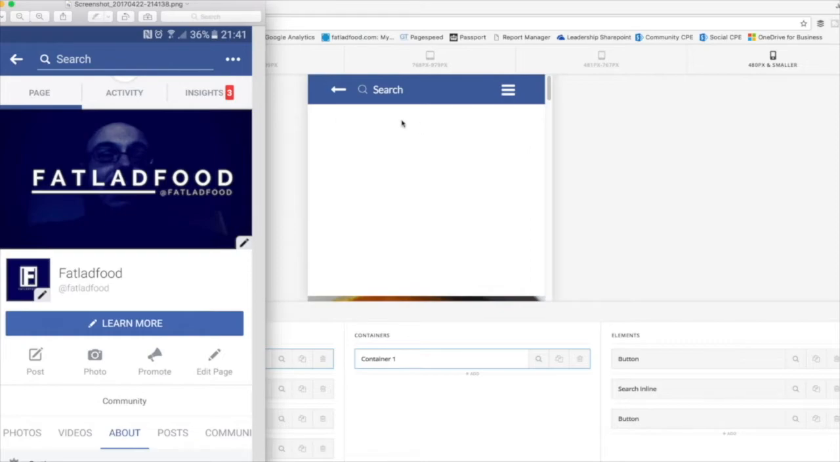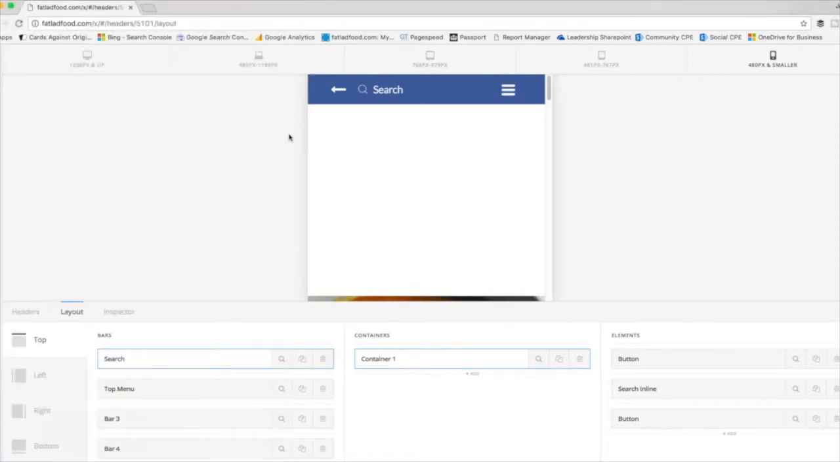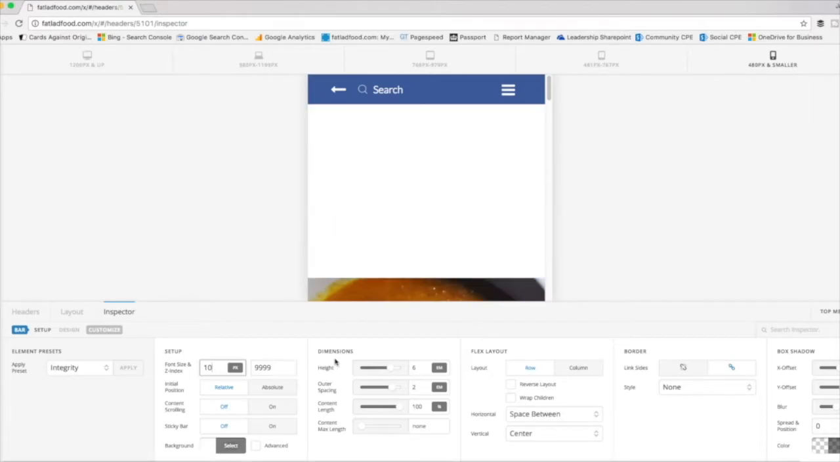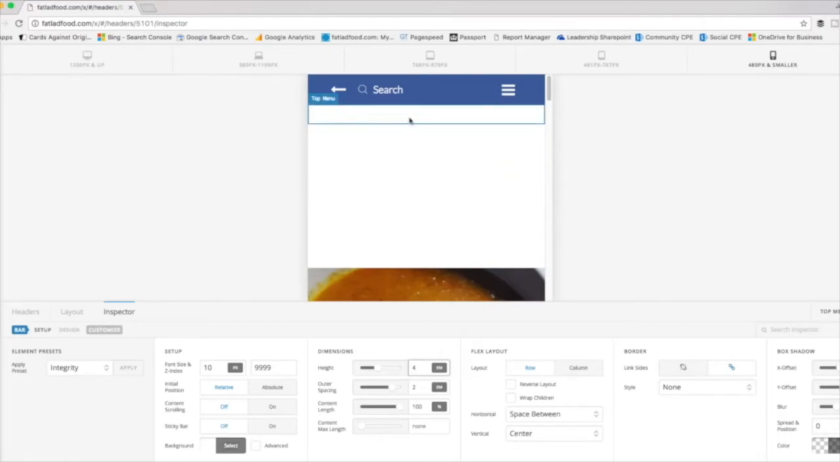So what I'm going to do is click into this bar, which I've renamed top menu. We're going to make it a little bit smaller than what it is right now. So again, I'm going to drop it down to about 10. And then the height itself within there, I'm going to put in at probably 4, I would think. So we get this size here, maybe a little bit higher, maybe we'll make it 5.